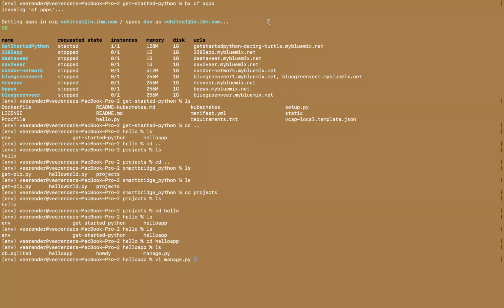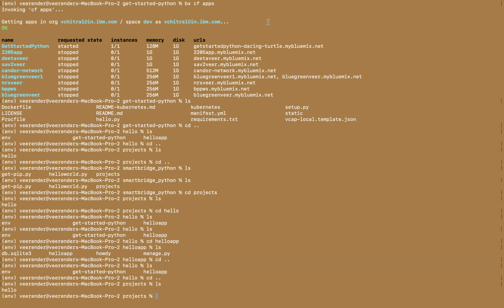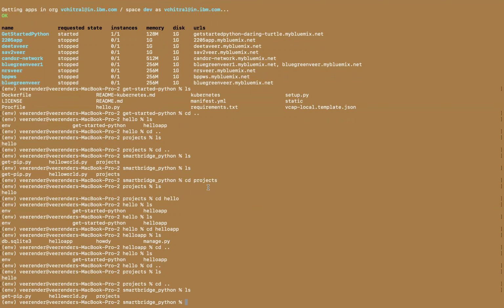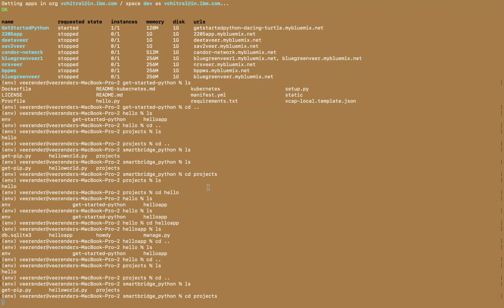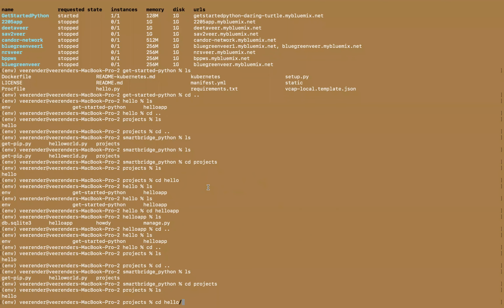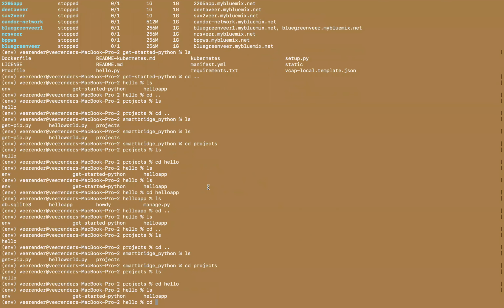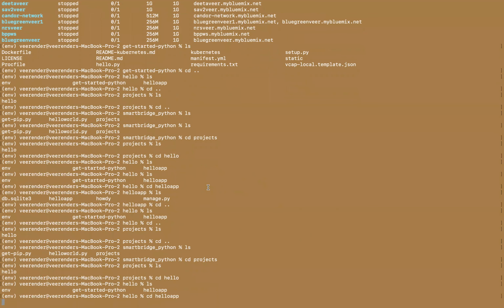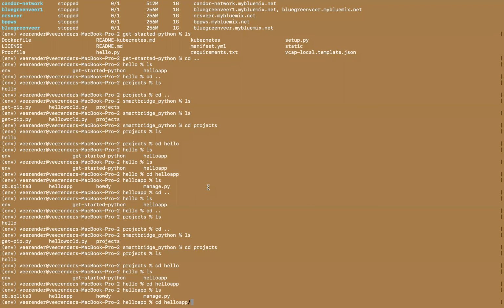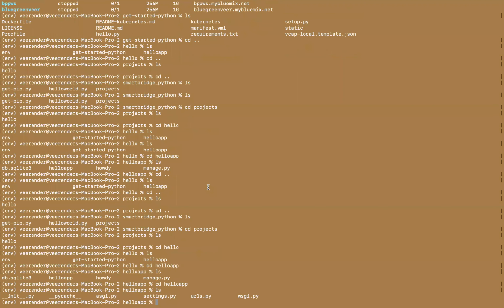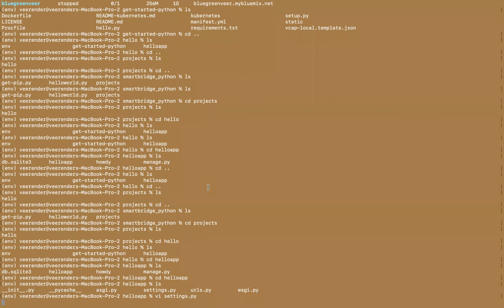Normally you could see some settings file somewhere. I don't know where exactly that's gone. Does anyone know where exactly a settings file would be? It's in this. Yeah, so you could see there is a settings file. This is a Django server settings file.